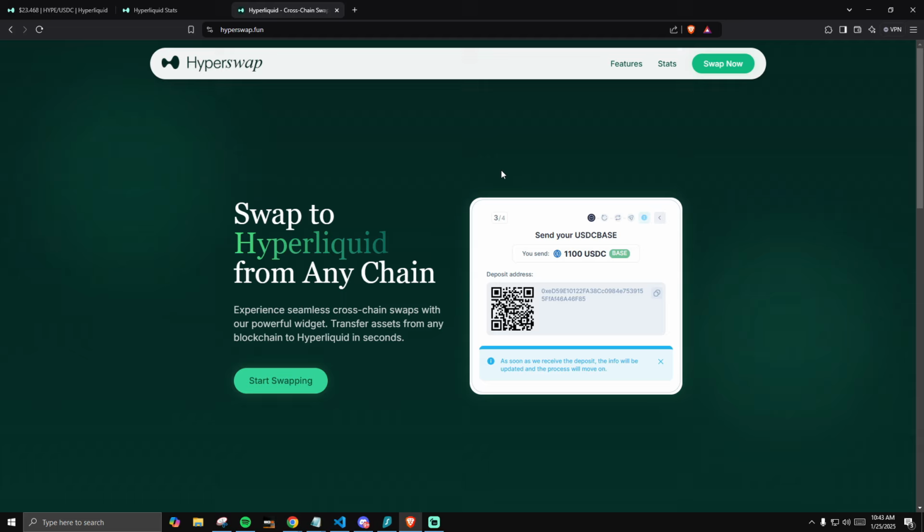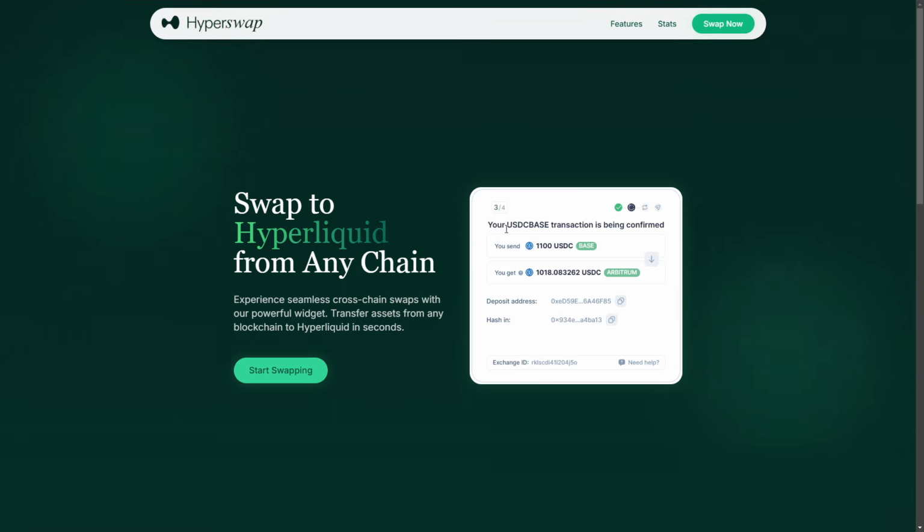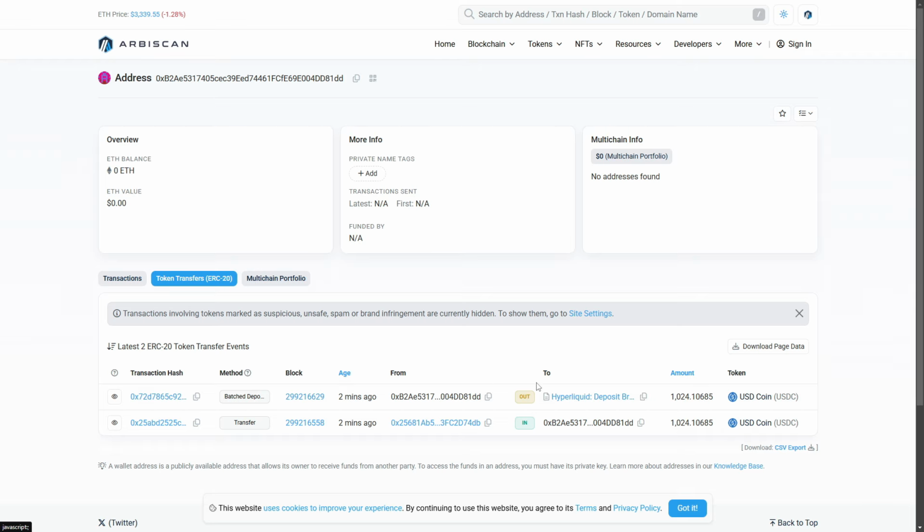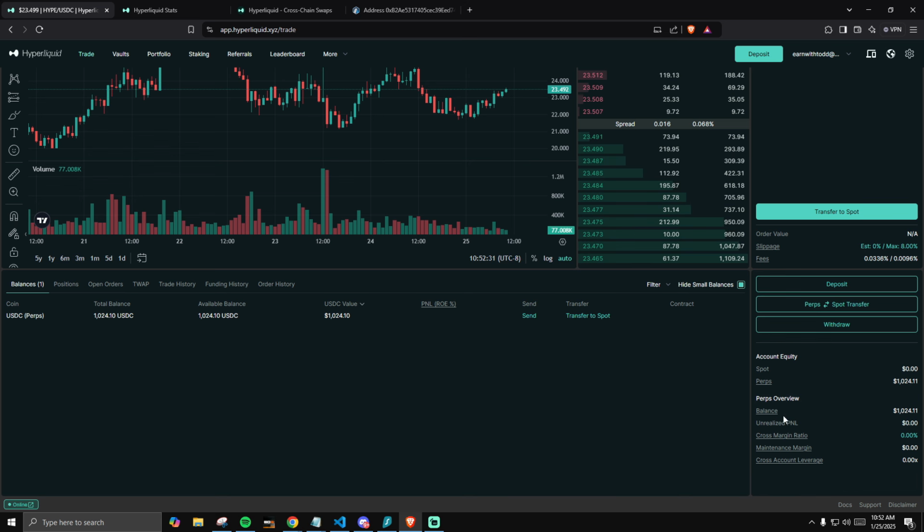Now I'll just wait a few moments and I'm going to wait for this status to update. And here we go. It says your USDC base transaction is being confirmed. And it just updated again. It says your exchange is in progress. And now my USDC Arbitrum is being sent. And now the exchange was fully complete. So let's go ahead and refresh this page. And let's check our Hyperliquid account. And here it is confirmed on Arbiscan. It says the Hyperliquid deposit bridge. So we just need to wait a few moments for that to update inside the Hyperliquid app. And here we go. I got over $1,000 in my perps account. So very seamless to get on board Hyperliquid.